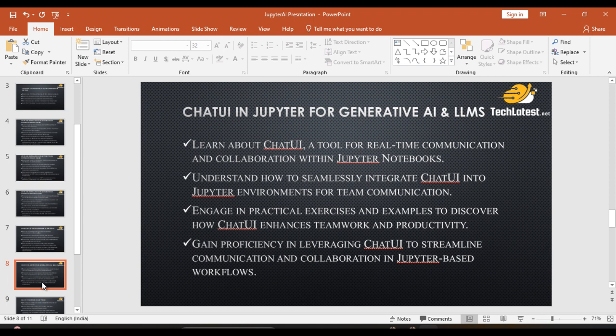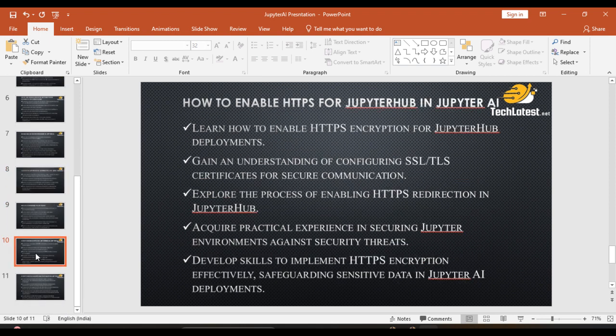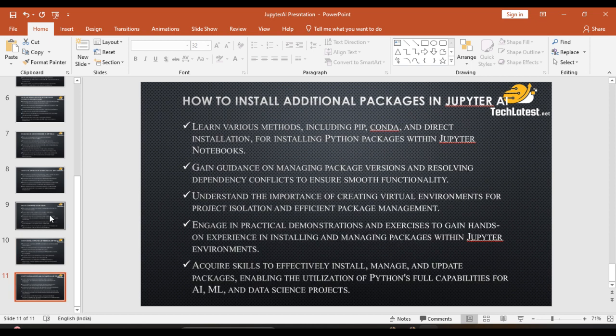we will focus on installing and managing additional Python packages, like what are the various packages available in Jupyter AI. So that's all about this course: the overview, what the benefits are, who this course is for, what the course is, and how it works, like what we provide in Jupyter AI. So that's all about lecture one in this course.